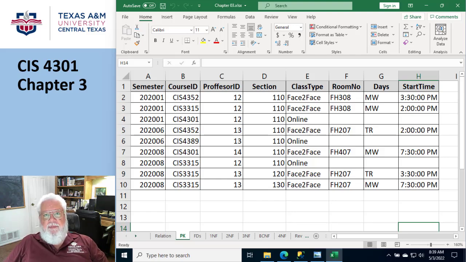Okay, welcome back. We're talking about how to pick primary keys. So it's fairly obvious I can't pick semester as the primary key because there's duplicates. And let's see if there's any duplicates here. Oh yeah, plenty of duplicates. Duplicates here, yes. Duplicates here, yes.